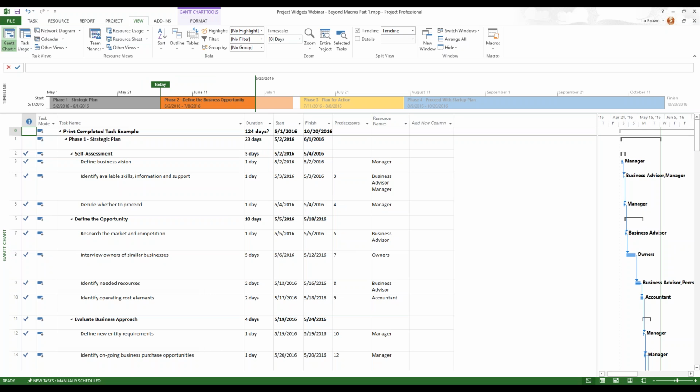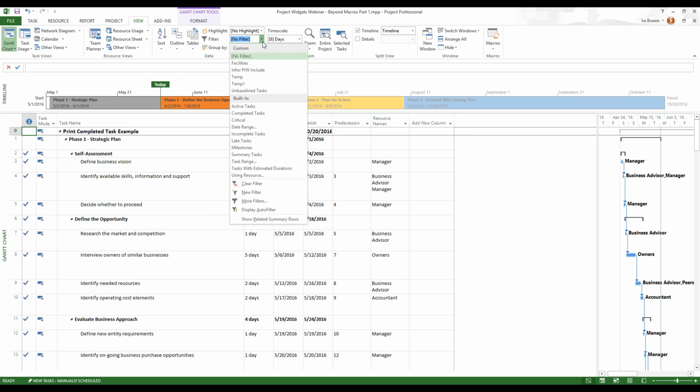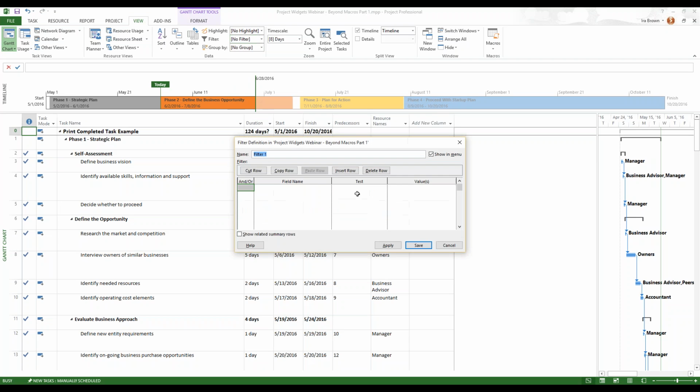And now I want to make it so that I only see completed tasks. So to do that, I'm going to go to where it says filters here, drop that down, and then I'm going to say, let's create a new filter. And what do I want to call that filter? So maybe I'll call it something like print completed tasks only.